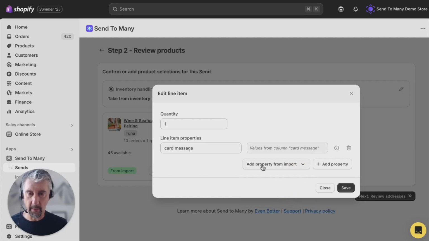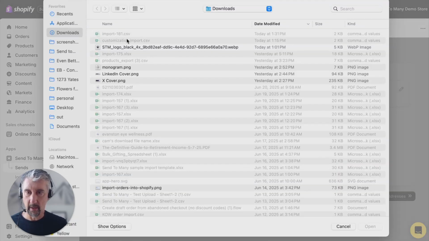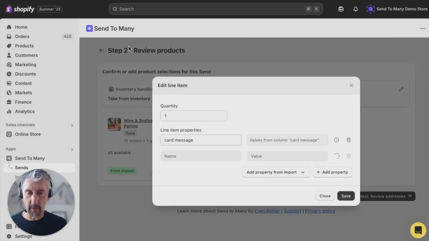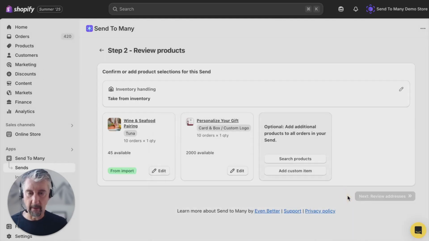So we've got our card message file. We'll add that to a card message field. If I also want to add a logo to that product, I can add another property and select an image, and I've got my own logo here that I'll import, and we'll call this logo, and we can save that.